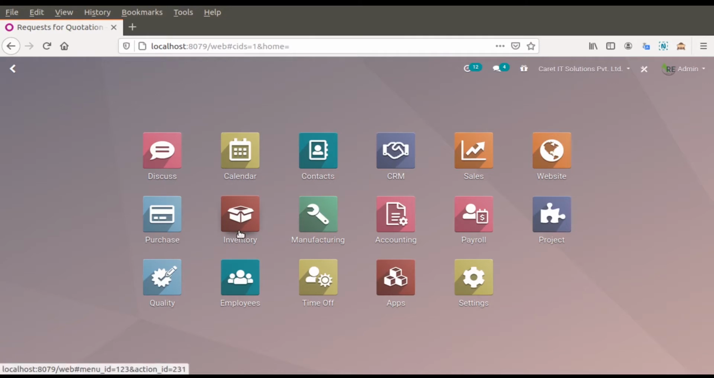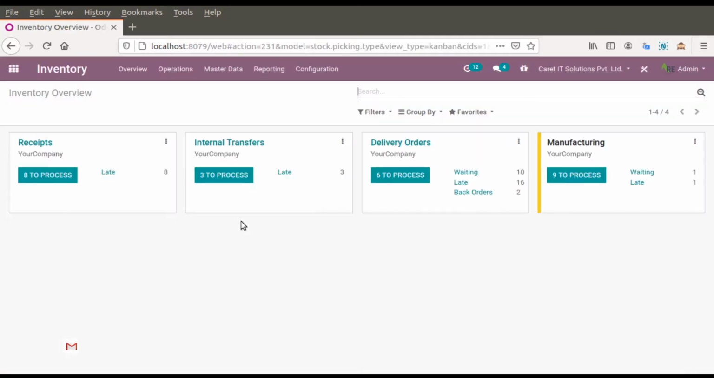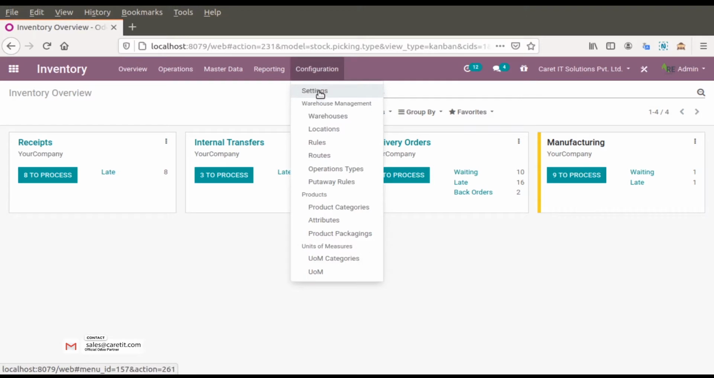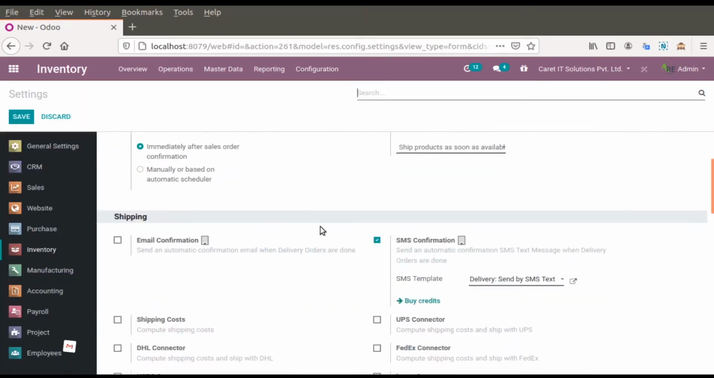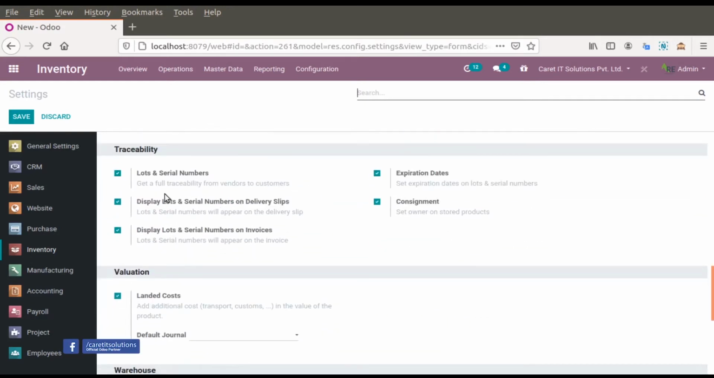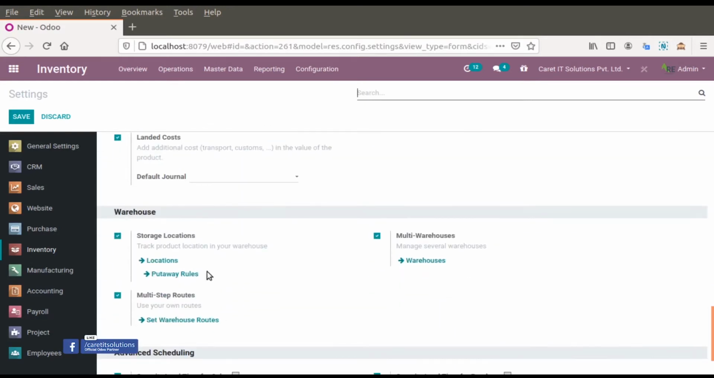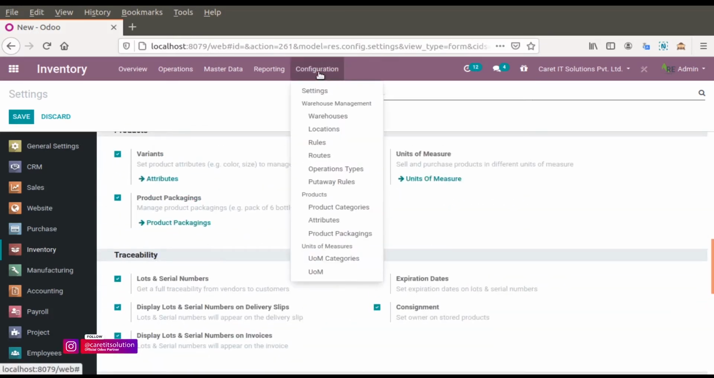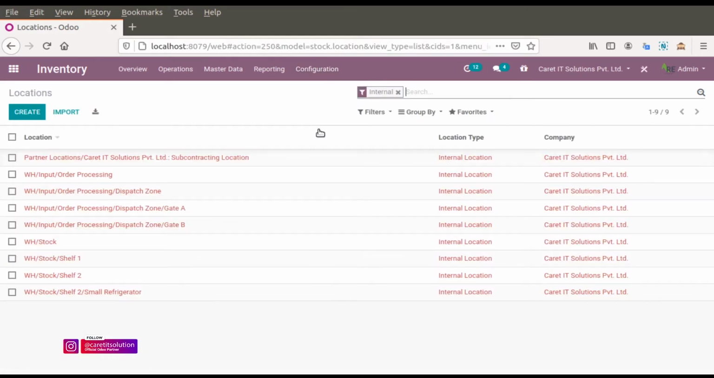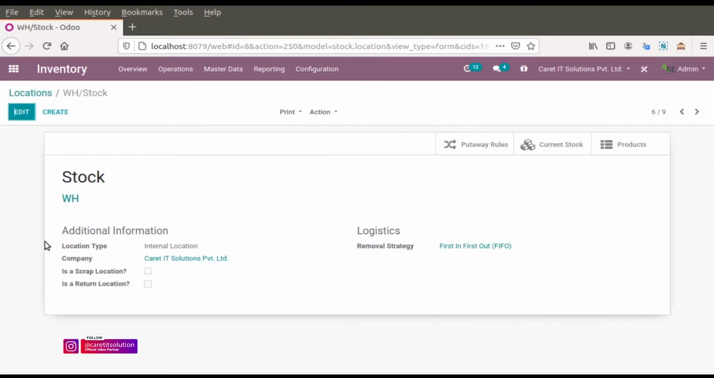First we need to configure in inventory. So click on inventory and then settings. We have to enable the setting for lot and serial numbers, and for the multi-step routes and storage locations. After that, we can set this in locations, in the warehouse stock. This is the removal strategy.